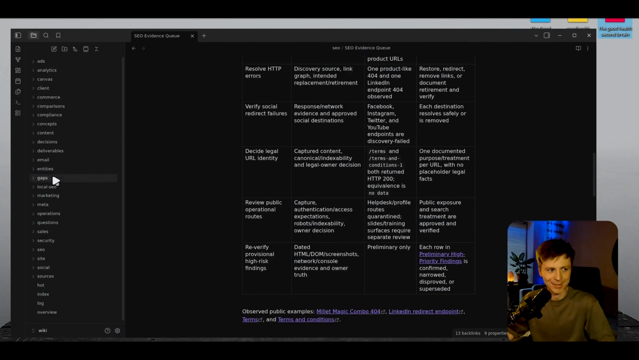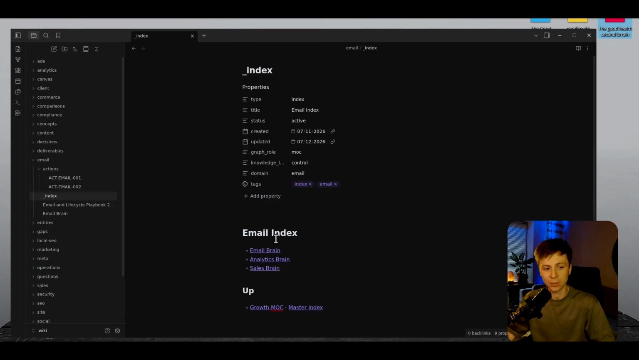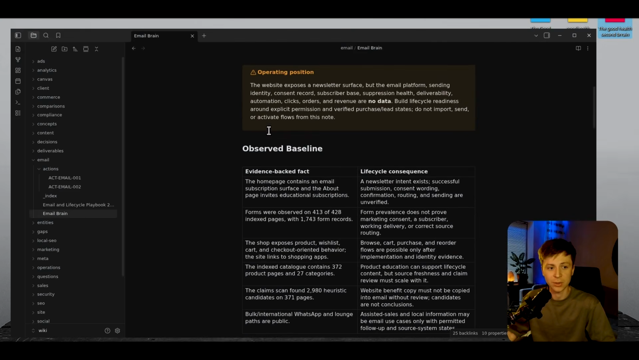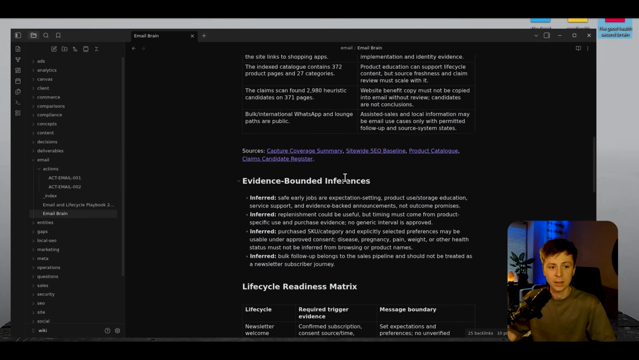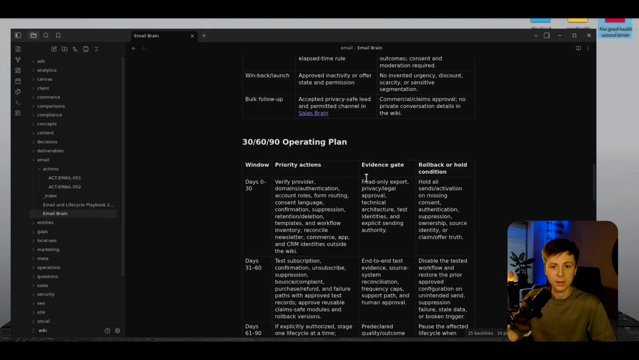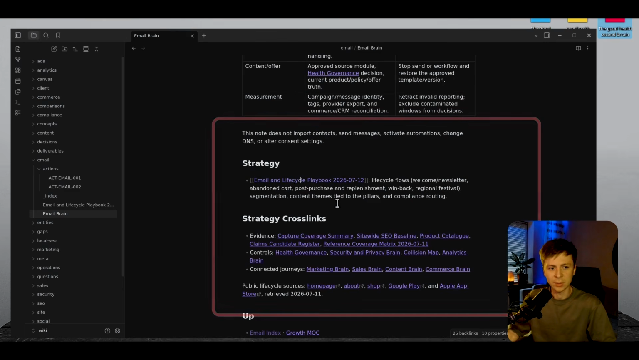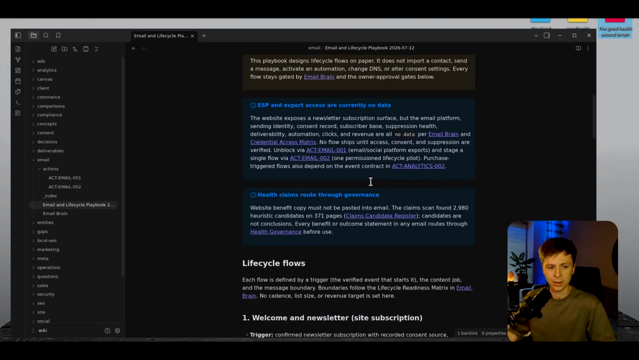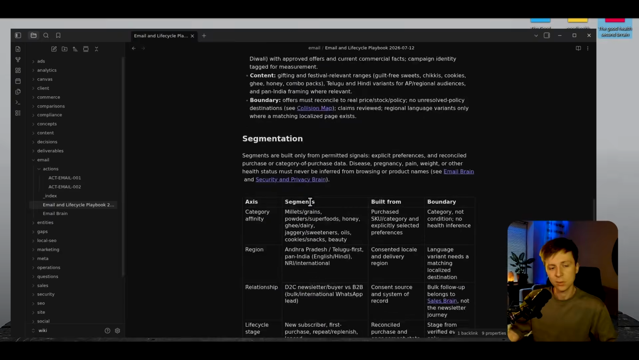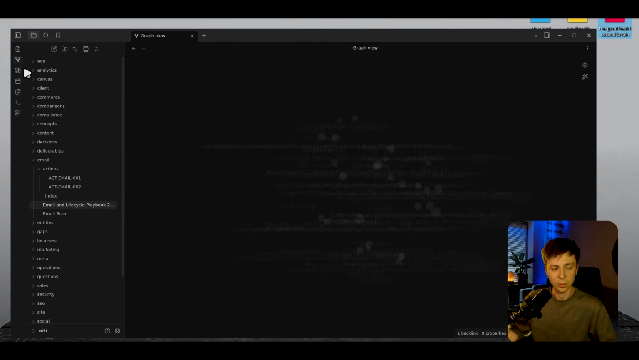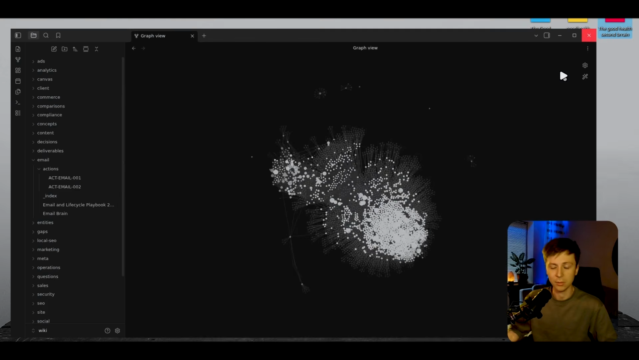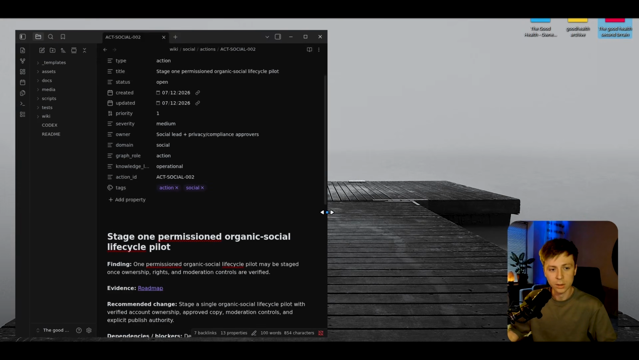Email is fantastic because I think everyone knows that if you have a good email strategy, you are a winner. If you want to press the email brain, we have analytics brain and sales brain. If I press the email brain, we have the operating position, observed baseline, the evidence-bound inference, lifecycle readiness, and so many things, also with a relevant strategy in place, with the email lifecycle playbook, for example, for the current client, right? So I hope you understand the full-on power of this. I would say this is worth at least 10K, that's for sure. And this is a full-on SEO brain.